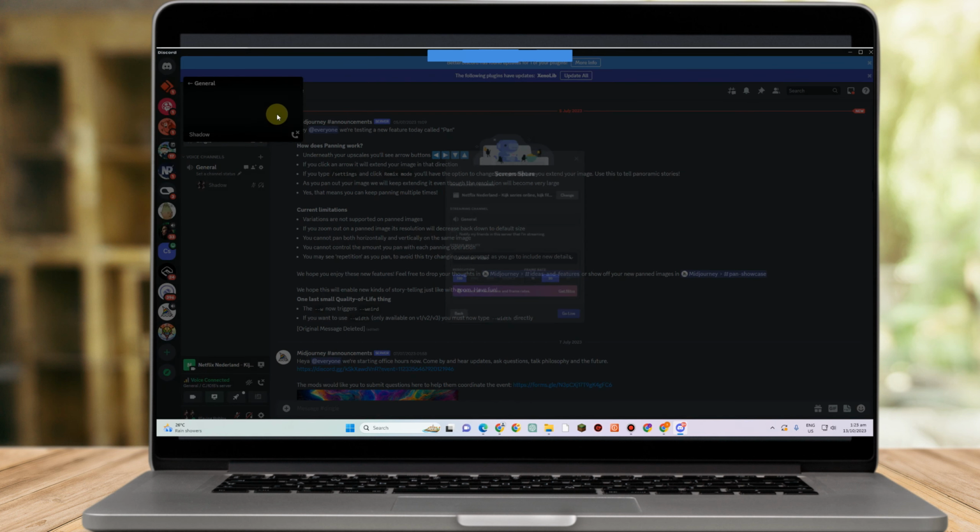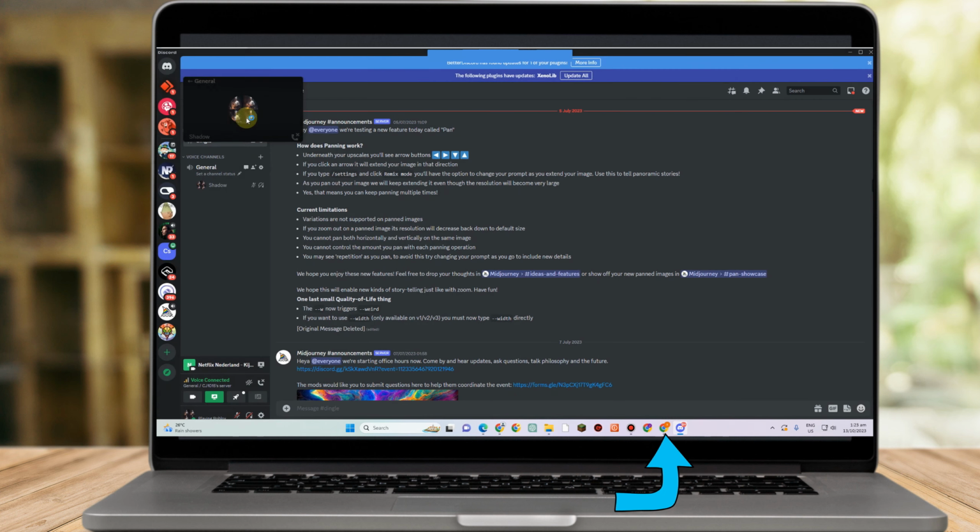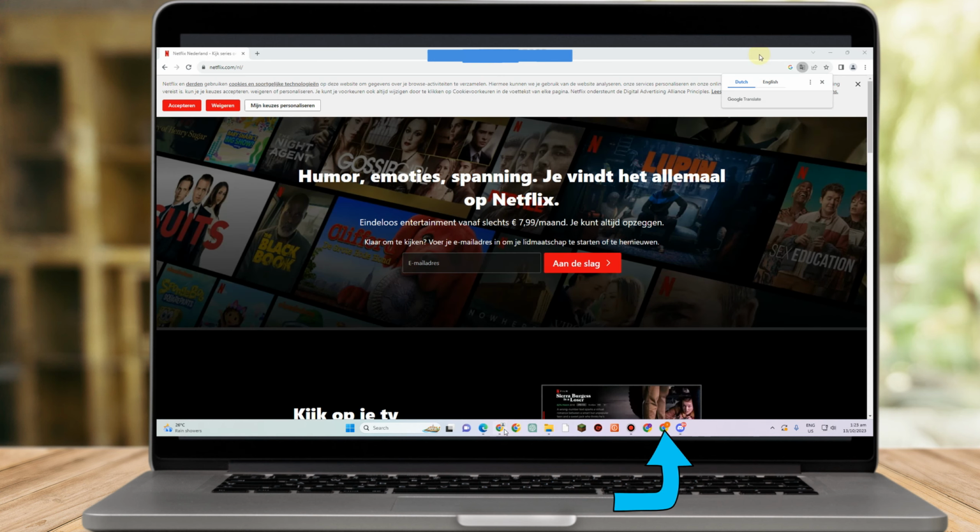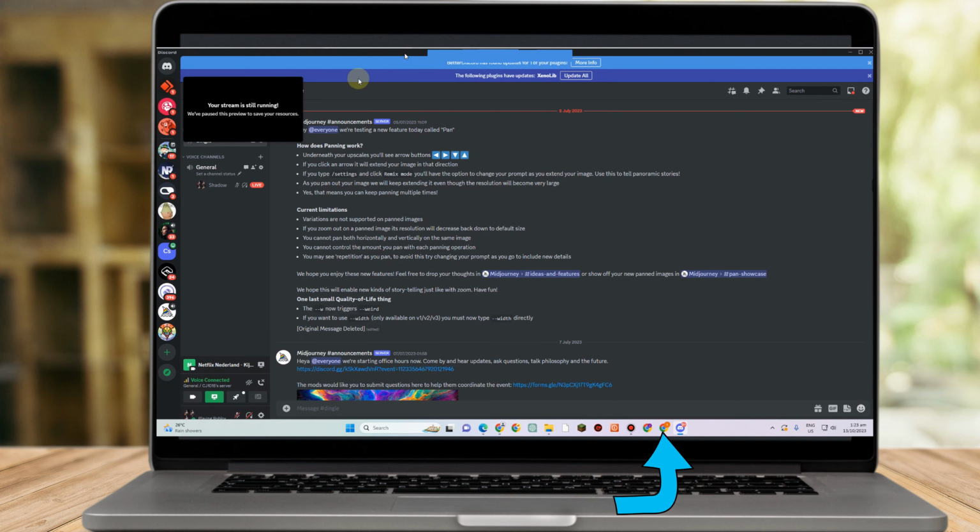So let me show that to you. Open your Google Chrome and then log in to your Netflix account. Or you can just simply watch a movie if you want. You can simply select a movie or a series or whatever you want to appear on your Discord. So this is what it looks like.